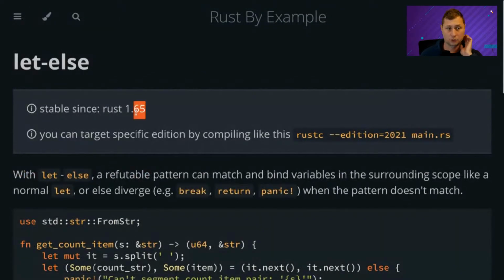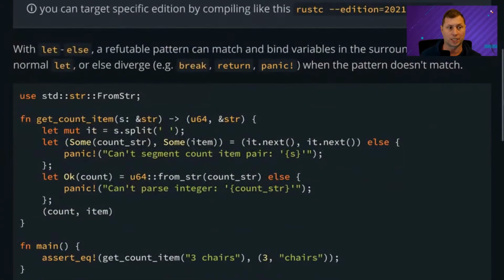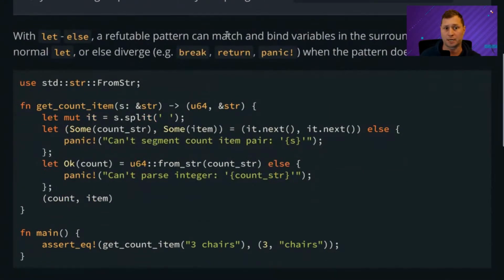let else. So this is quite recent Rust. With let else, a refutable pattern can match and bind variables in the surrounding scope like a normal let, or else diverge, which essentially means return, when the pattern doesn't match.